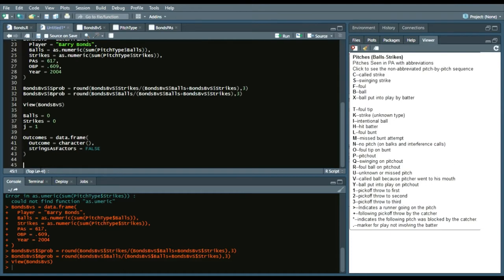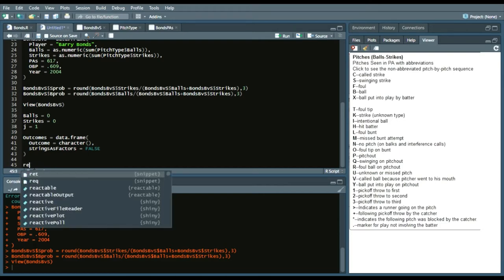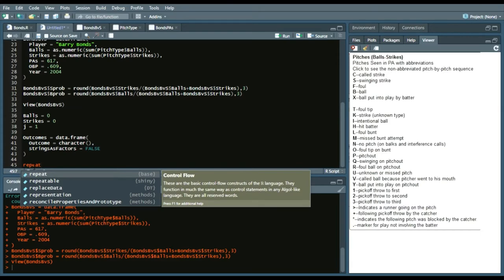Now I'm setting variables up for this simulation. Right now I have balls and strikes set as 0 and then j set as 1. And then I have an outcomes data frame that will print out the outcome of each plate appearance that Barry Bonds had in 2004. So now we're going to build the loop that allows us to print the code that we need to run to see what Barry Bonds' on-base percentage would be without a baseball bat in R.